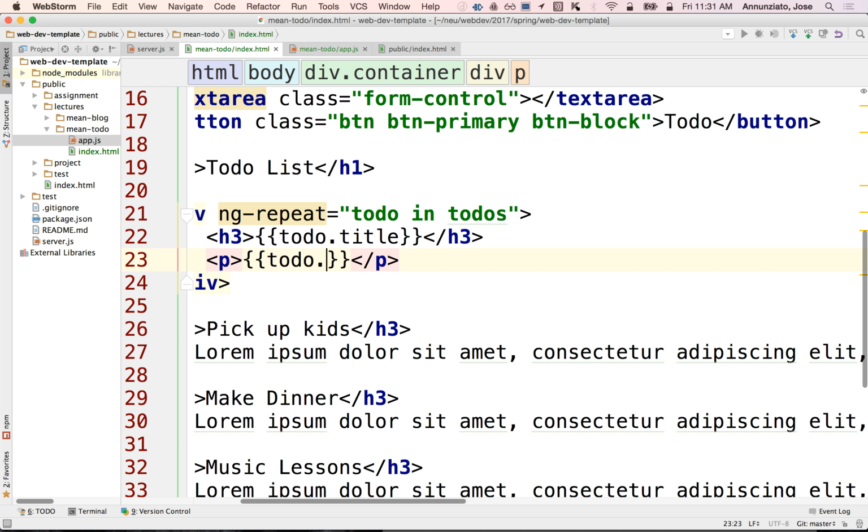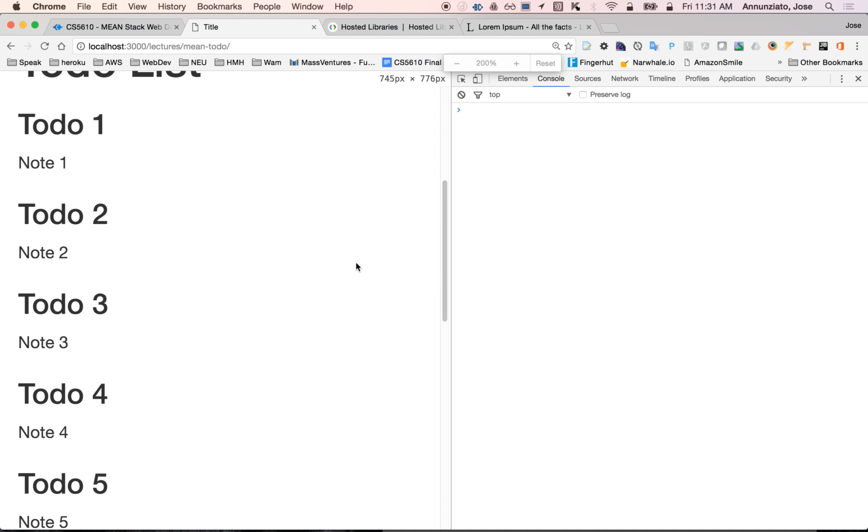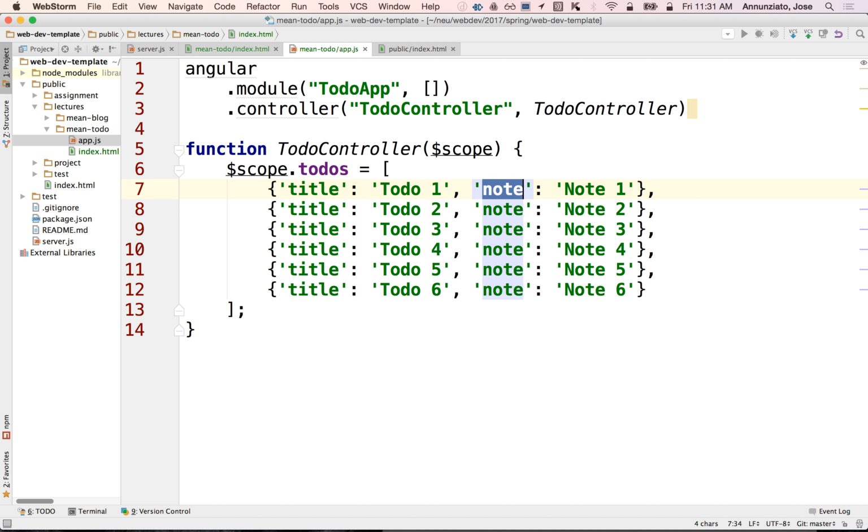If I refresh this, notice that we have to-do 1, note 1, to-do 2, note 2, to-do 3, note 3. This was dynamically generated by iterating over a collection. Now, obviously, this array is currently hard-coded, but as we progress, when we meet next time, we'll show you how this data can actually be retrieved from a server, from data stored in some MongoDB set of records.